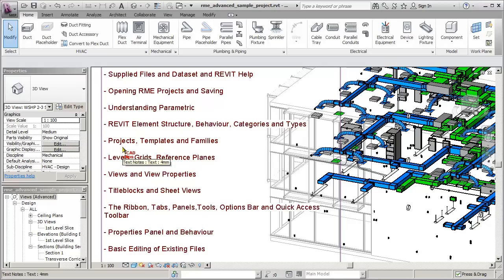We'll talk about projects, creating projects, renaming projects. Project templates are very important when you start a new project. What a family is. We don't have blocks or cells in REVIT. We have families, and we have various degrees of families. Some are system families. You can't change them or do as much with them, but they're very powerful. So we'll talk about families and projects.